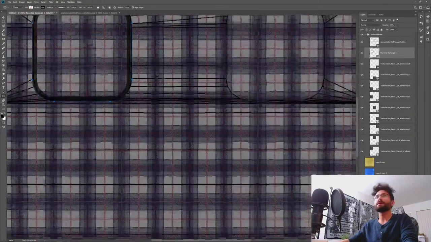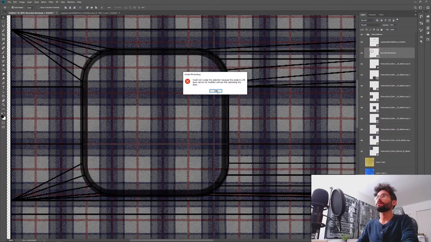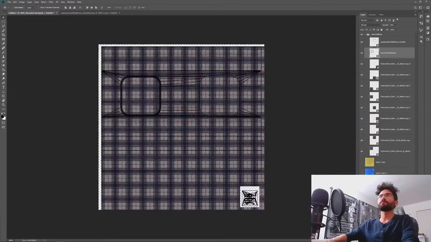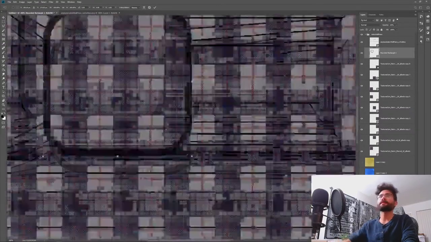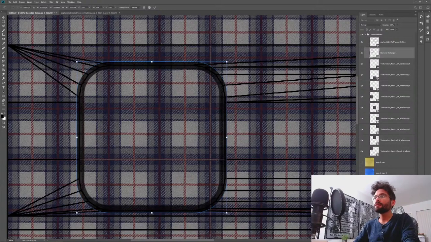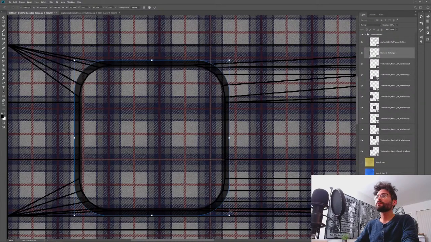Change it to pass. Okay. Maybe make it a little bit bigger over here. Honestly, while I'm here, I may as well just go all the way like that. Boom. Okay, I think that looks good.